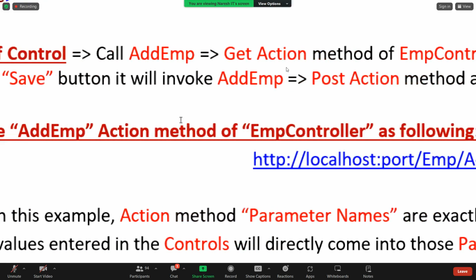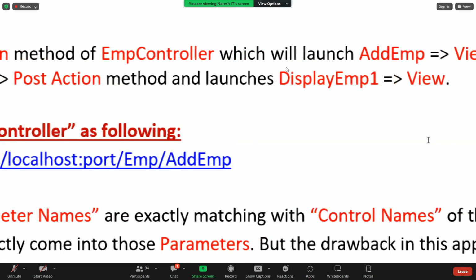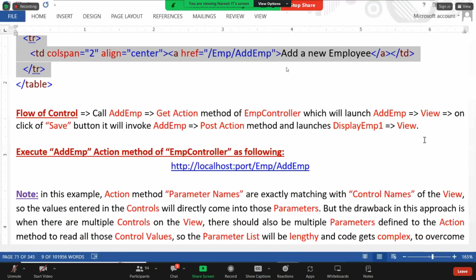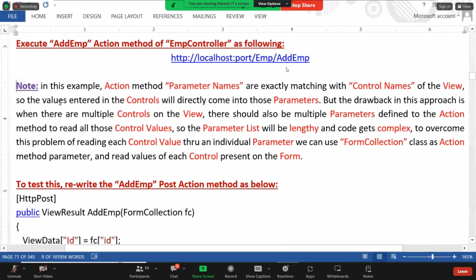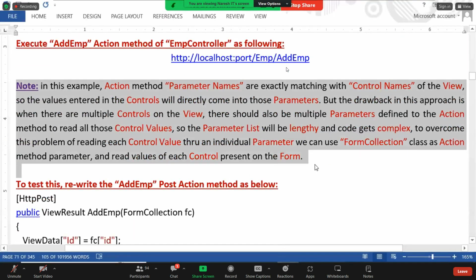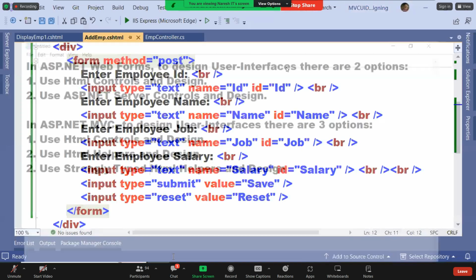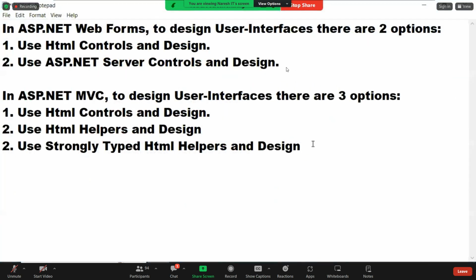See, first it will invoke your get action method. Now it will invoke the post action method and launch the display EMP view. Understood? So just check in the address bar, the flow of all these things you must understand carefully. Look, guys, read this paragraph.